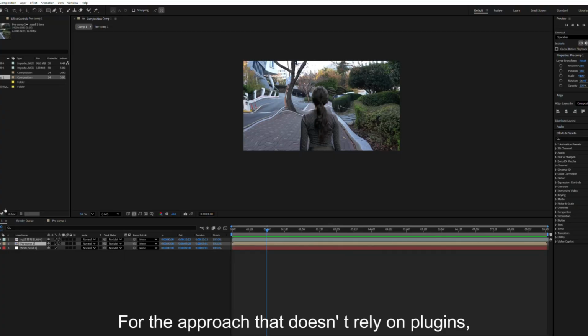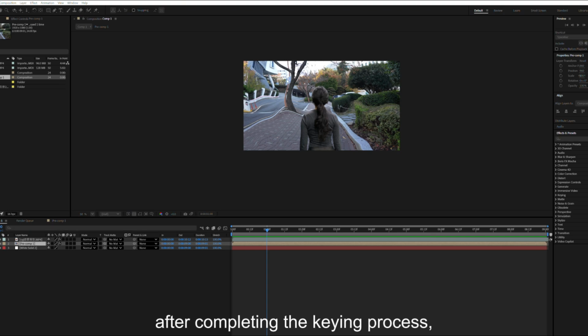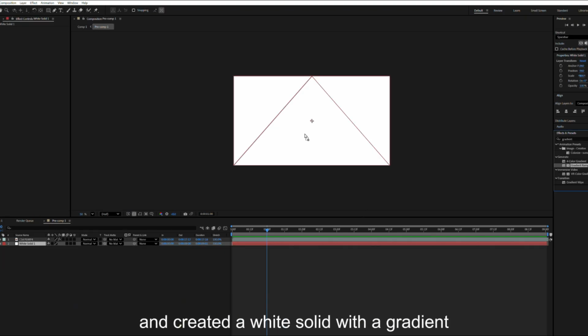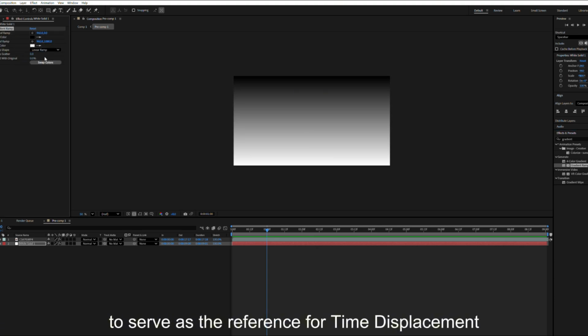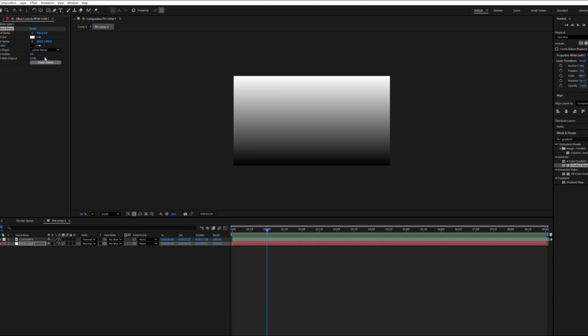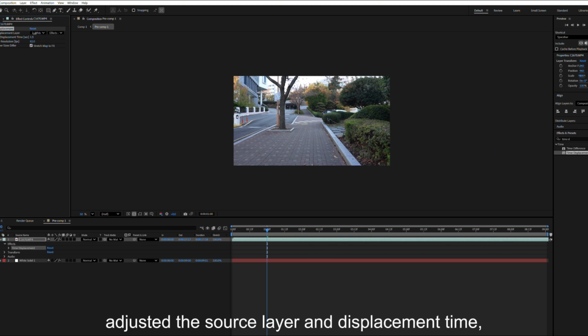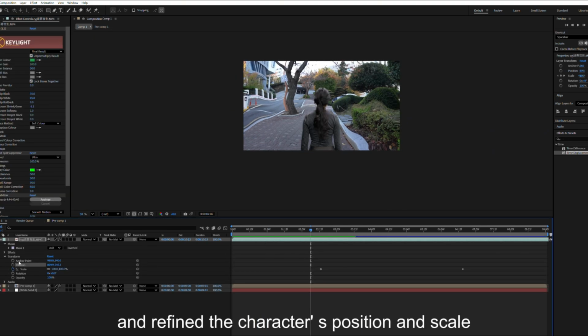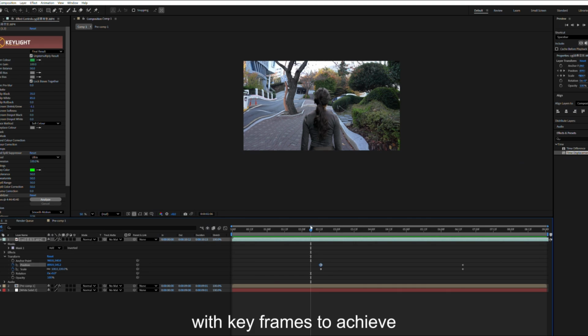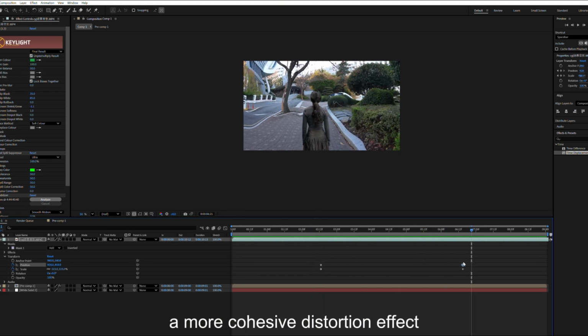For the approach that doesn't rely on plugins, after completing the keying process, we switched the project to 16-bit color and created a white solid with a gradient to serve as the reference for time displacement. We then applied time displacement to the subject, adjusted the source layer and displacement time, and refined the character's position and scale with keyframes to achieve a more cohesive distortion effect.